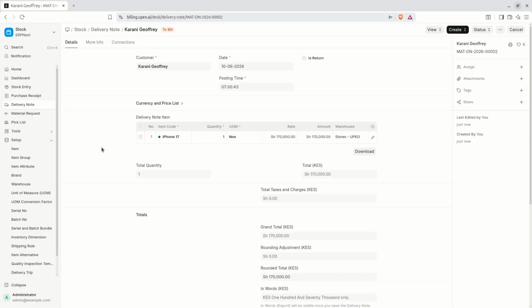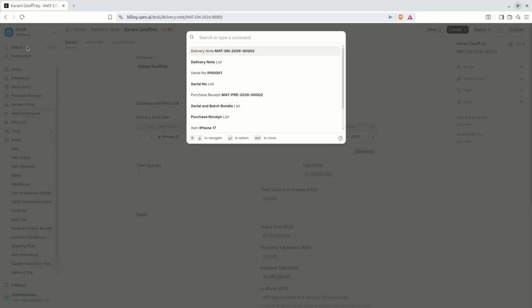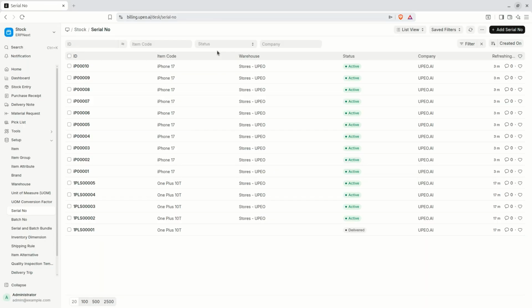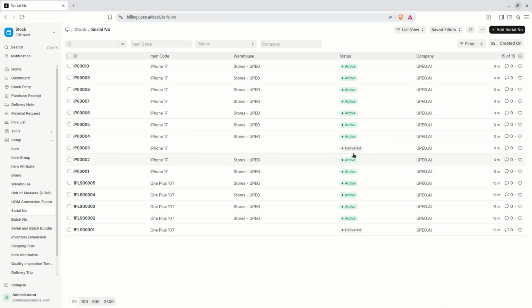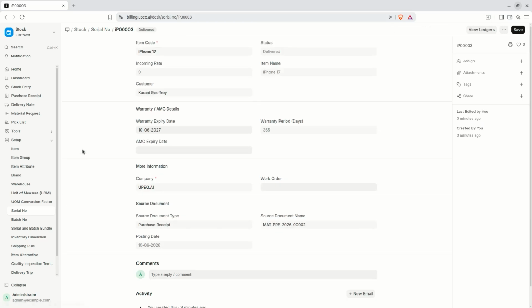So now if we go back, remember this is a delivery note. If we go back to the serial number, Serial No, so serial is spelled with an L at the end, not N. Serial number, you see this one says delivered, it's the third one. So this is the one that we put there. So that's what I'm explaining, that they may not follow from 1 all the way to 10. A customer will come and pick a specific phone.